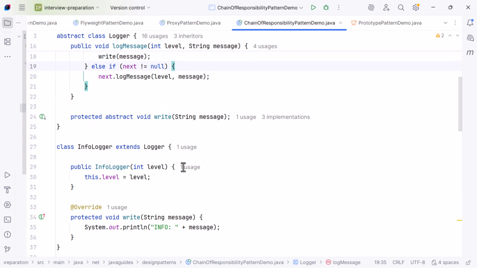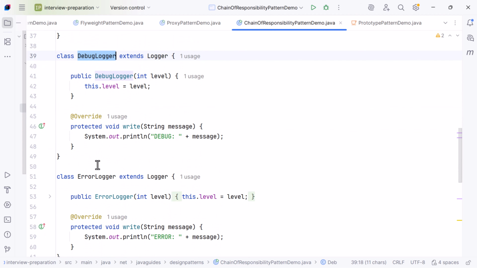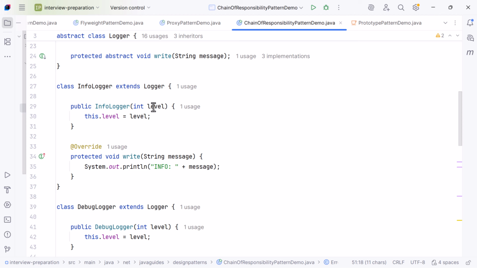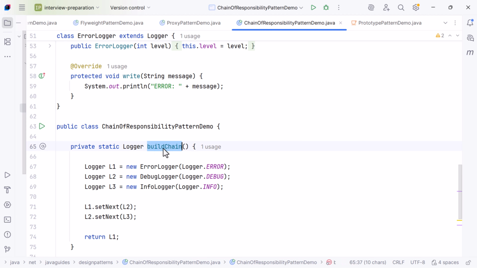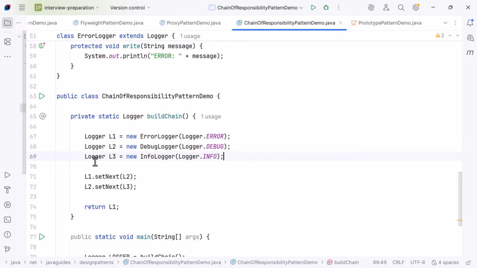Next, we create 3 concrete logger classes: info logger, debug logger, and error logger. Each class sets its own level inside the constructor and overrides the write method to print a message with the correct prefix. In the main class, we build the chain in the method named buildChain. We create error logger first, then we create debug logger, then we create info logger. We set the next logger in a top-down manner. Error logger's next is debug logger. Debug logger's next is info logger. So the chain structure becomes error to debug to info.